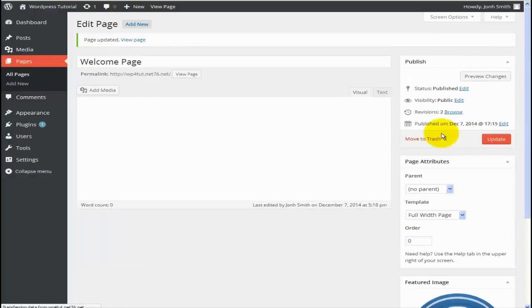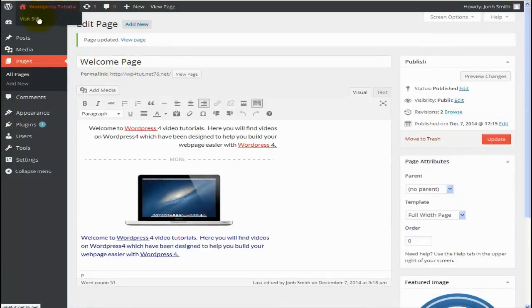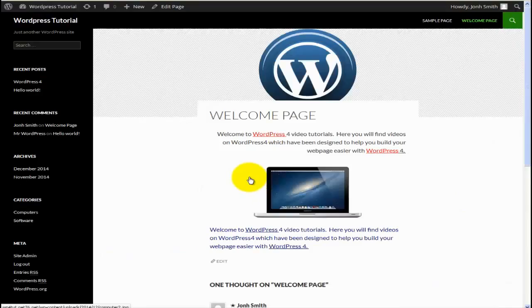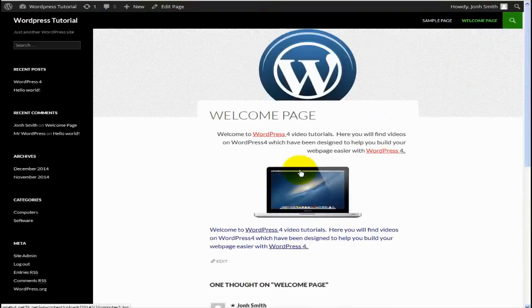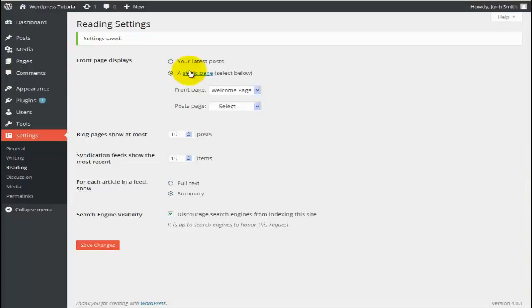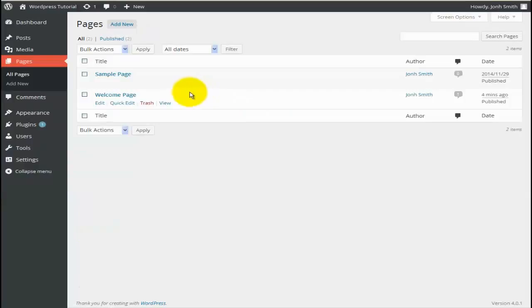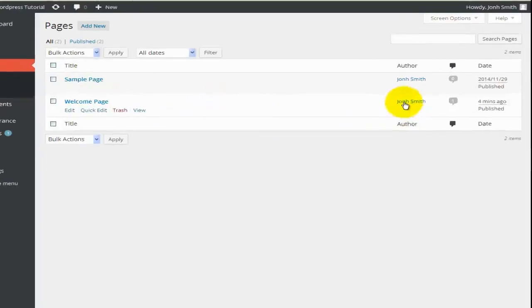Alright, so now when I go to my page, I should see all this information there, and it should be updated as it currently is. Okay, so this is how you go about creating a new page. And let's go back now to the all pages option here, and as you can see, I have a new page which is called welcome page, and I have some information about it, that it's been created by John Smith, that it's got one comment on it.